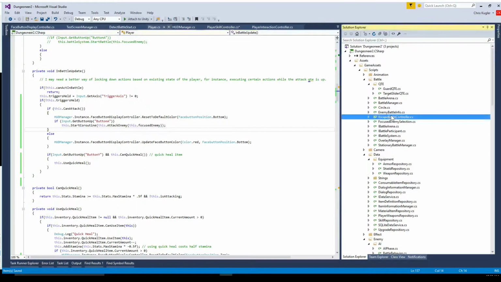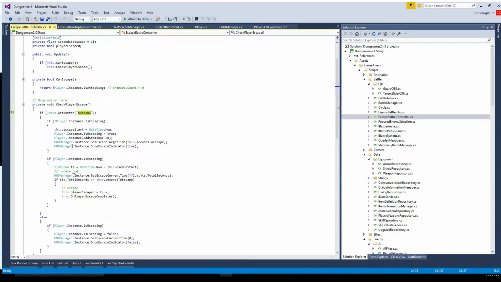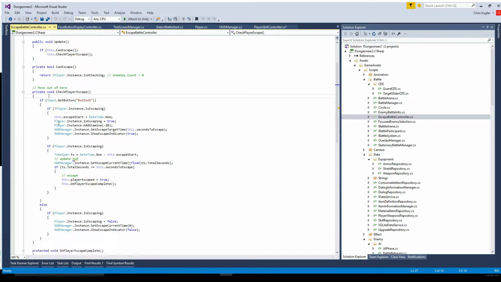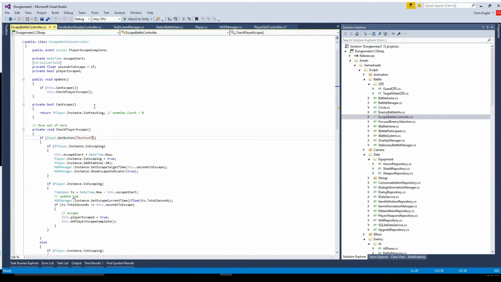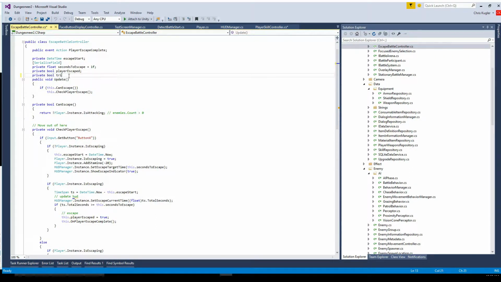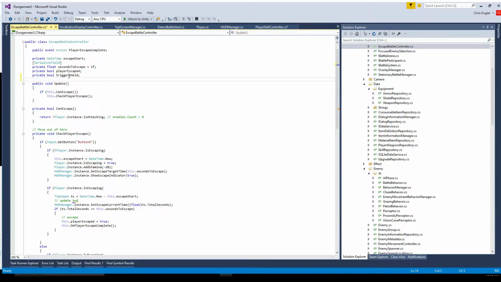Additionally, where did I moved escaping out of my battle, and I moved it here to this escape controller. And this guy's looking at button X. Input.get button X. Yeah, so I'm going to do the same thing. Because if X is the escape button, is that really what I want to do? Do I want X to be the escape button?